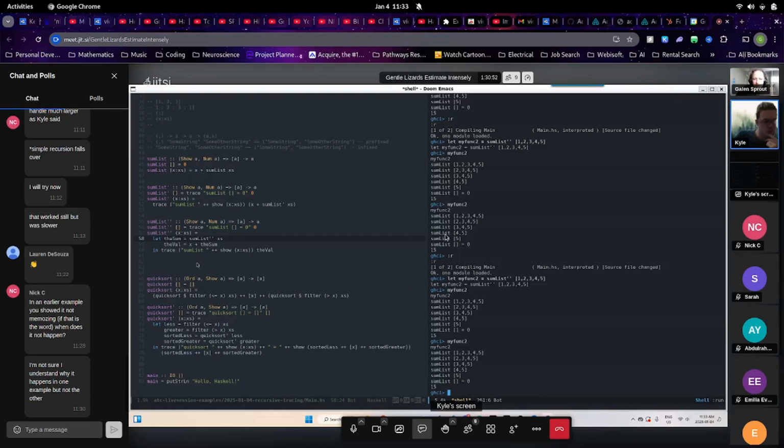Wait, so hold up. This worked for quicksort, but not for sum list. I'm not sure off the top of my head why that would be the case.